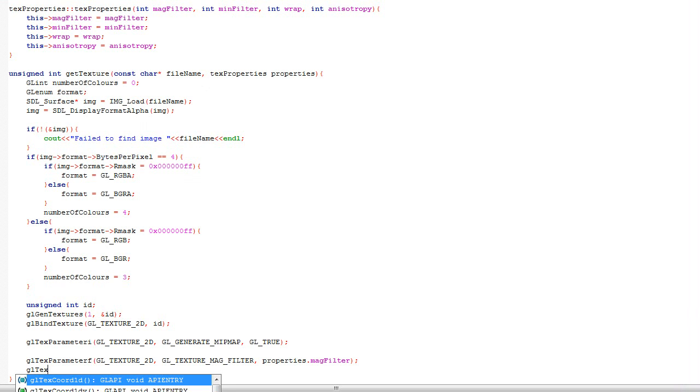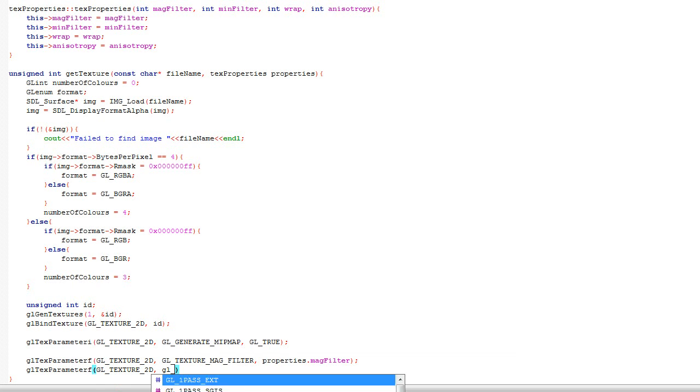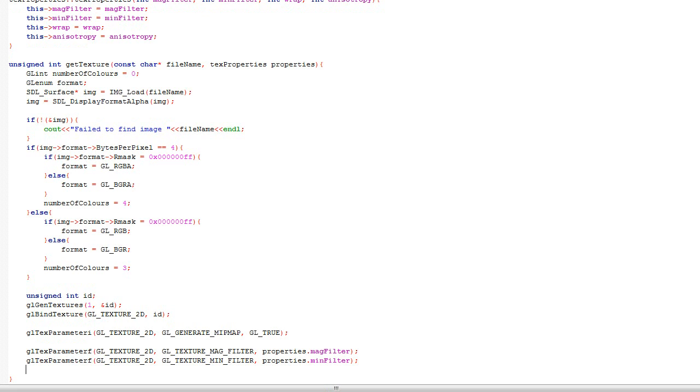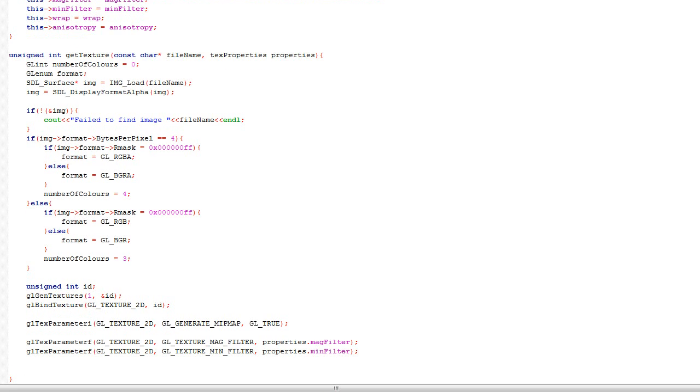So now to set the min filter. GL texture 2D, GL texture min filter, properties.min filter. And then the next one's actually 2. It's the wrap one. So I'm going to copy this over, but I'm going to change this to GL underscore texture wrap S. Now I've only done one wrap, even though it's got one wrap for each axis, just for a good reason. You'll see why in a second.